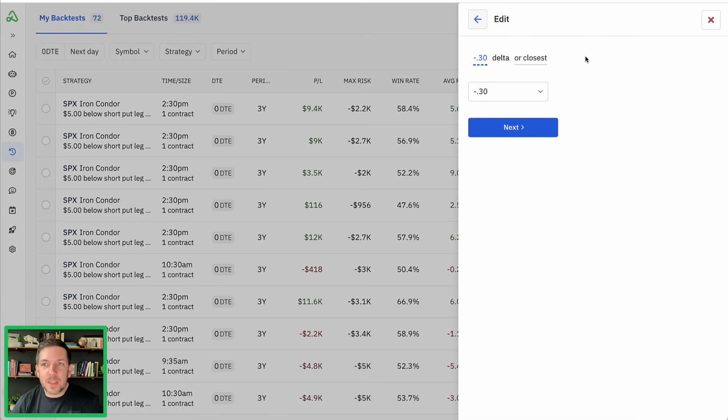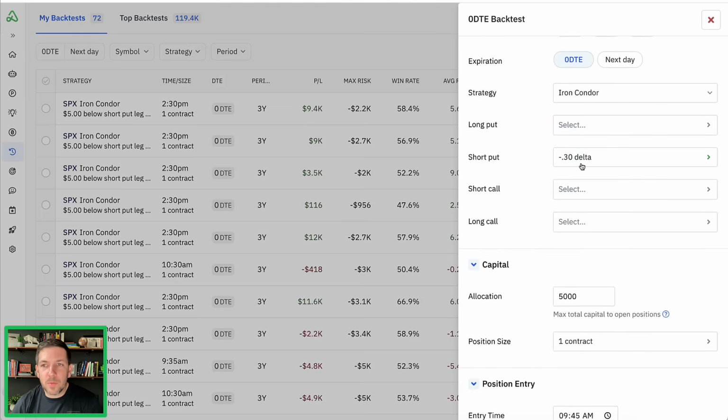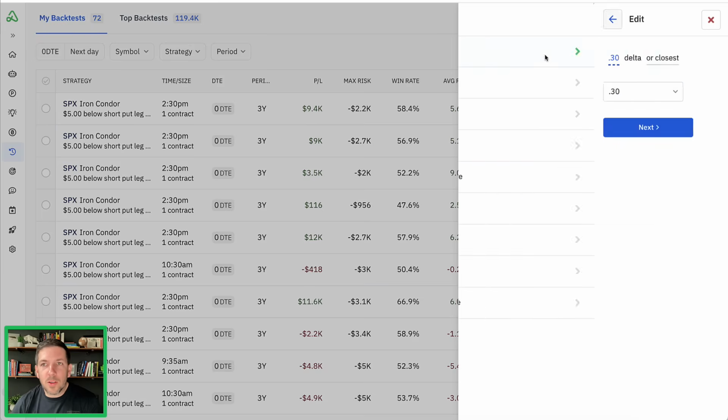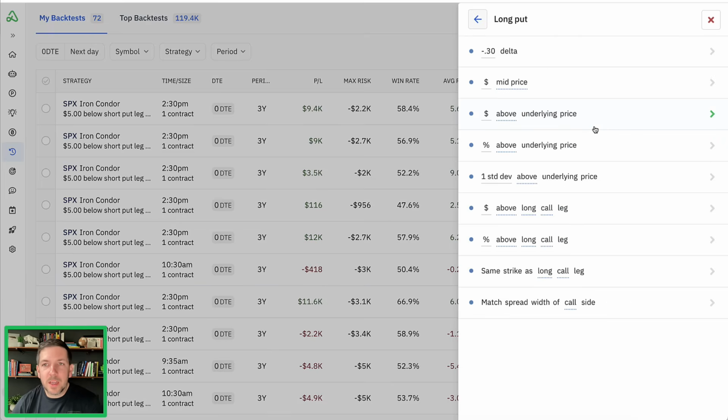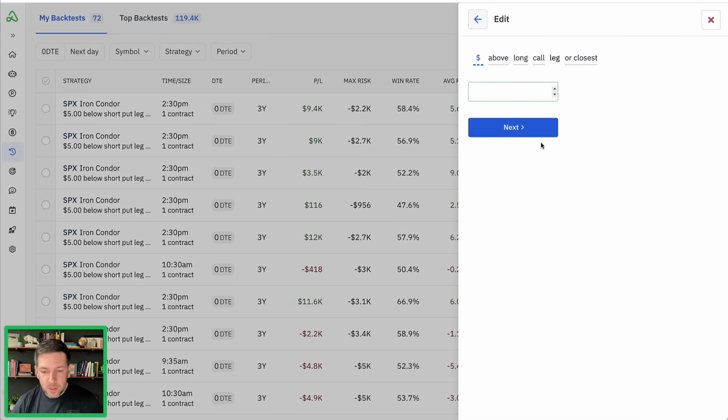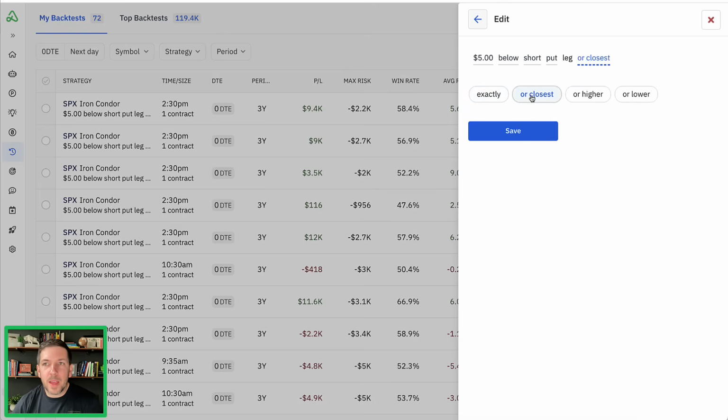So for this example, we'll just go ahead and do a 30 delta short put spread or short put. We'll do the short call also at a 30 delta or closest. And then what we'll do is we'll use a different recipe to select our long legs, and that's going to be $5 away from the short put or the short call in this case. So for the long put leg, we'll do this one a dollar amount above and below a different leg. So here we can say $5 below the short put leg exactly.